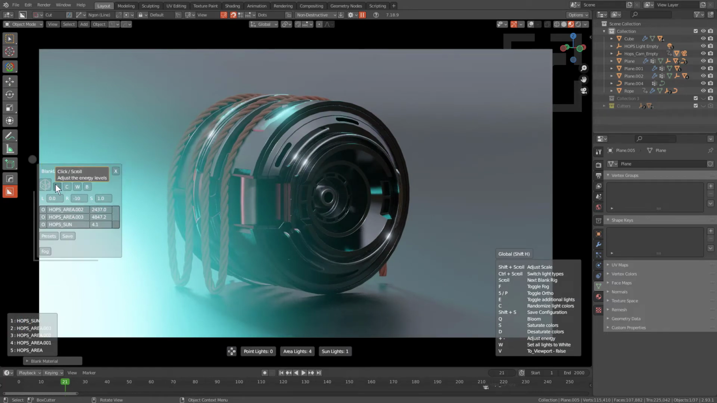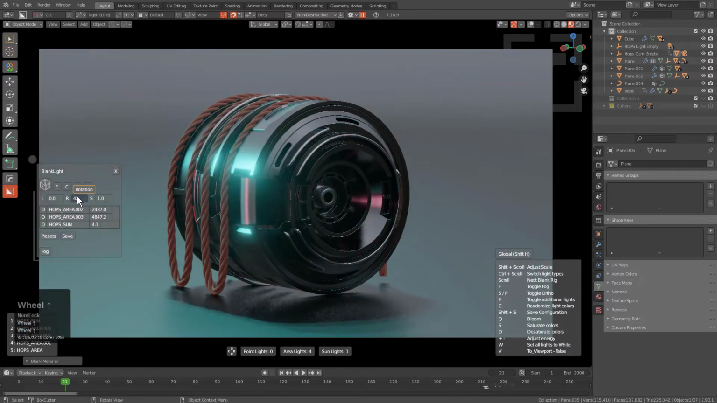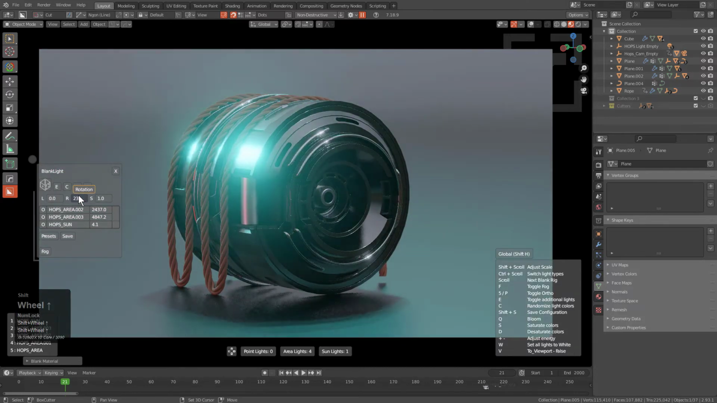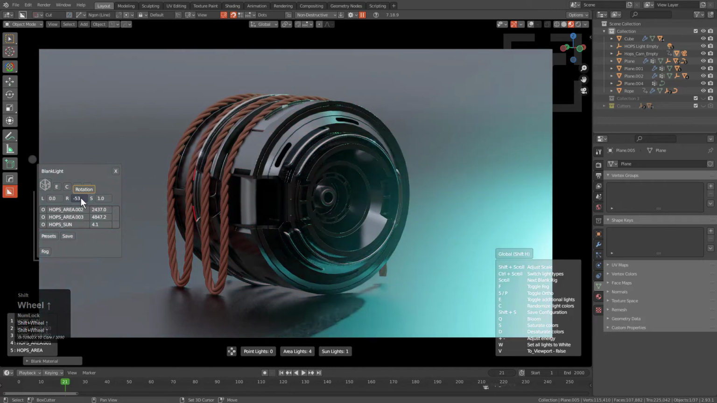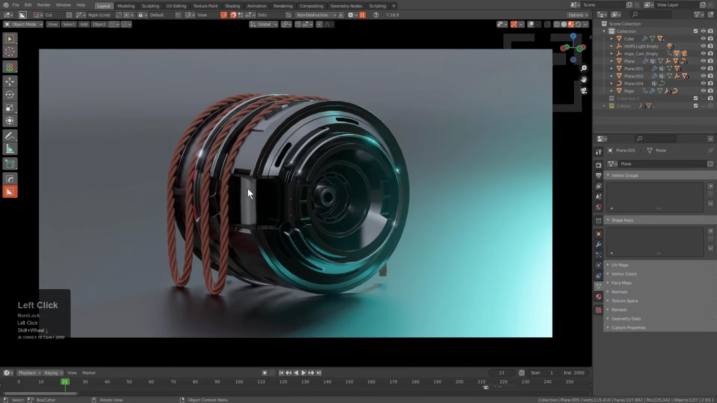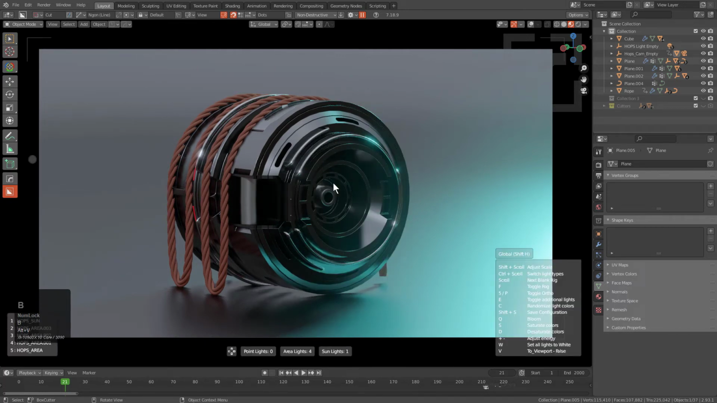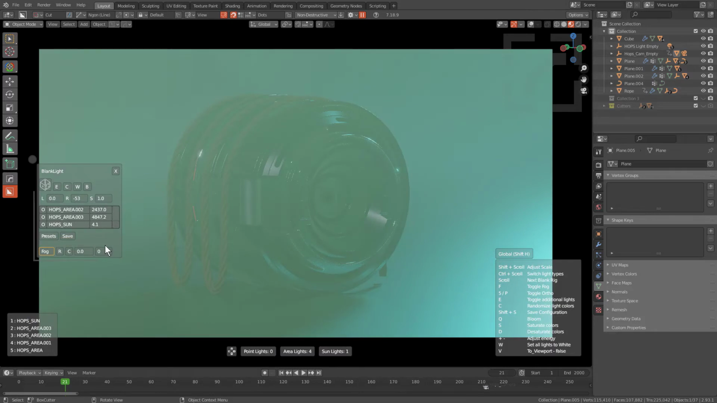We'll locate the one talking about rotation, and just shift scrolling will give us fine rotation where we can rotate this to highlight it exactly as we need. We want to just be coming off the side maybe, and then we can just click to apply. However, we can always press Alt V B to go back into blank light, and we can press Tab and go into fog and experiment with fog. So fog is always fun.